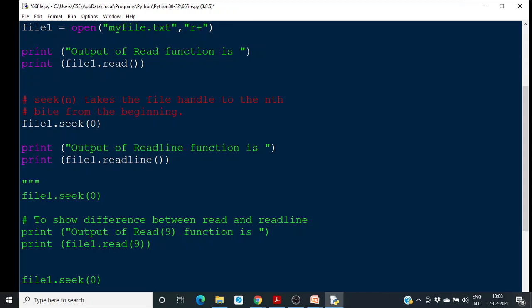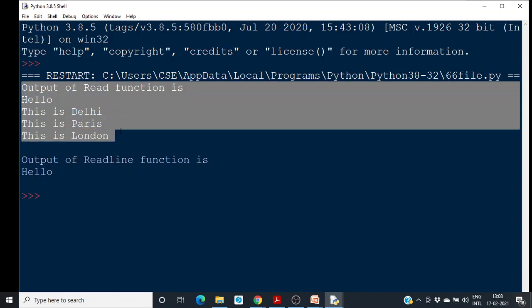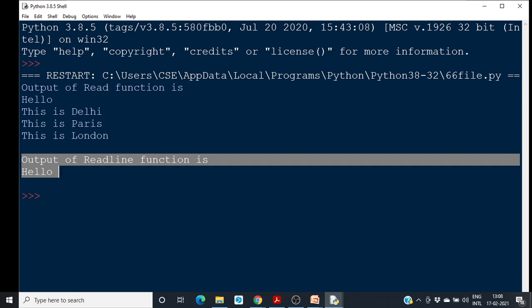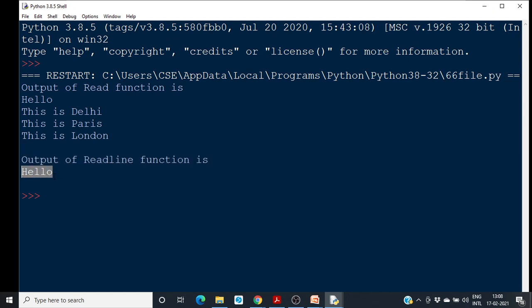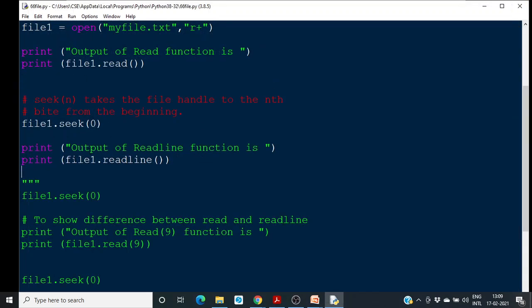And we are using the readline function. Now we will see what happens. So this is the output of the read function, and this is the output of the readline function. The readline function will output only a single line. Only hello will be output. In the case of read, all the 4 strings will be output. In the case of readline, only a single line of text will be output. So that's the difference between read and readline.